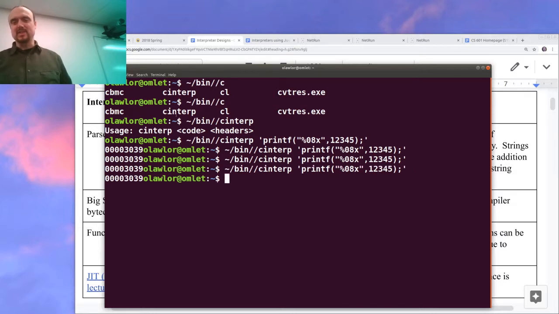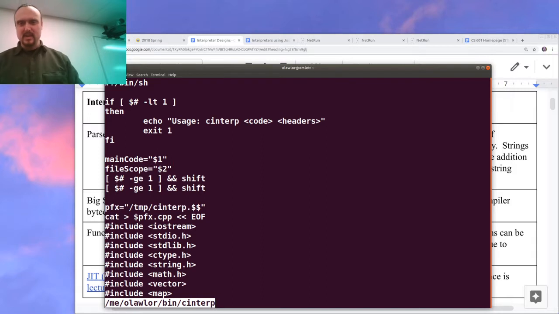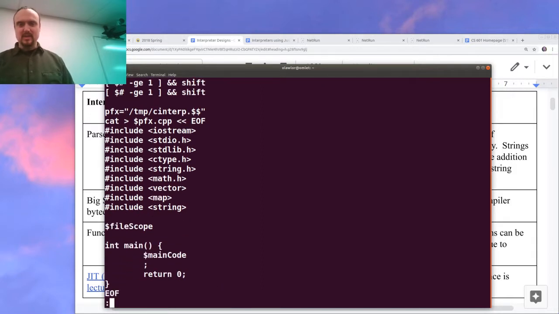It's basically assembling a little... I think it's a shell script. So hopefully this will work. Yeah. So it basically makes just exactly Netrun style. It drops on some headers. If you have some file scope stuff to do, it does that.